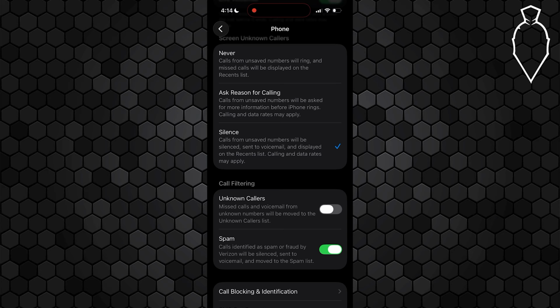Once this is turned on, no caller ID calls and unknown numbers are going to be silenced and automatically sent straight to voicemail. They will still appear in your recent call list, but your phone won't ring for them. Also, what I would do is make sure that you do enable unknown callers for call filtering as well, just because this is going to add another layer of protection against spam. But overall, it really is as simple as that.